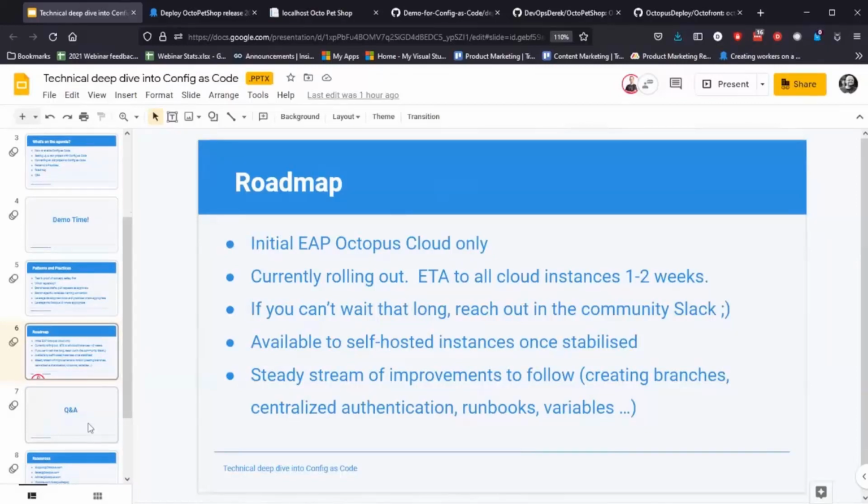If you can't wait that long, reach out to us in the community Slack after this webinar. I'll drop a note in there and you can either jump into the thread or DM me personally, and we can enable it on your instance for you, if you like, on any Octopus Cloud instance.